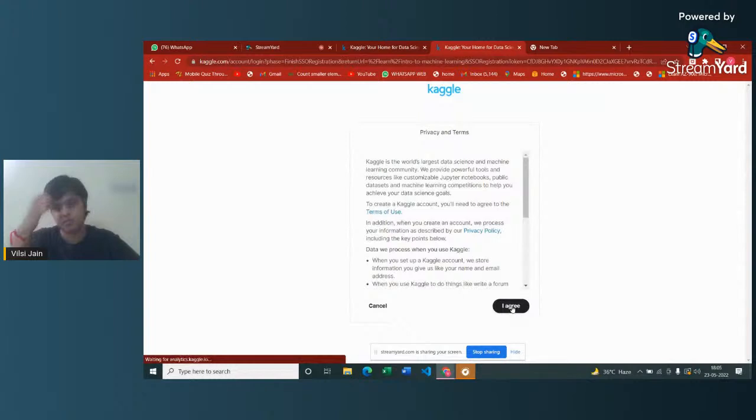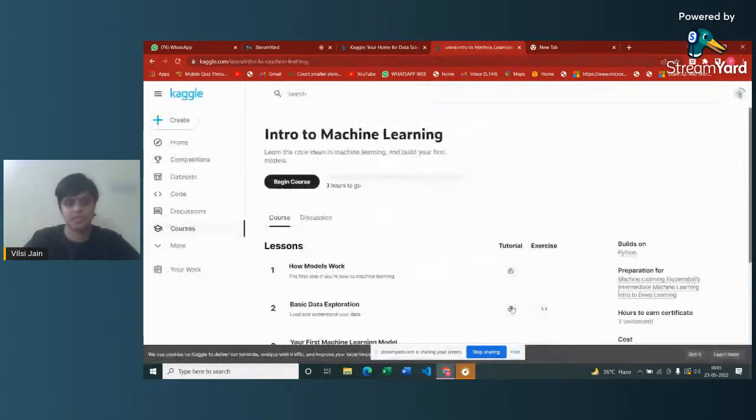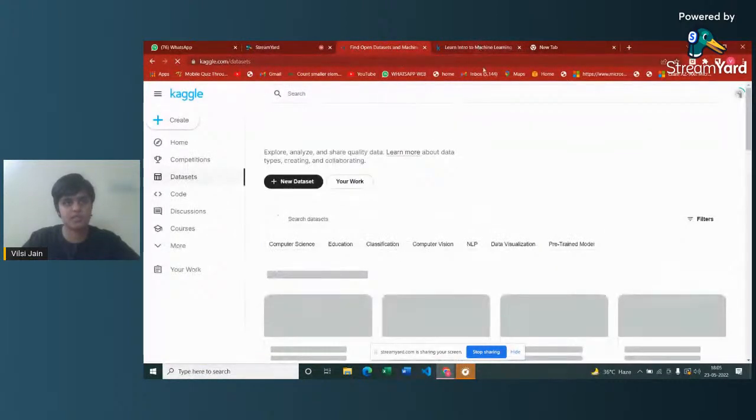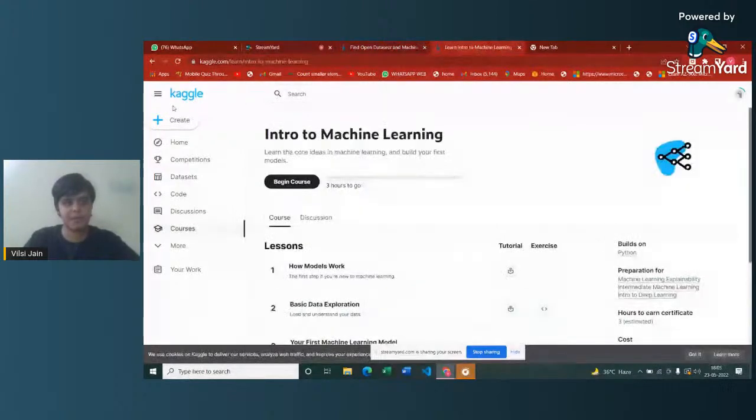It will just need your username. You can give any username, mail ID, and your password. You can sign up with Google or just with email. You don't need anything else. So this is your Kaggle platform.